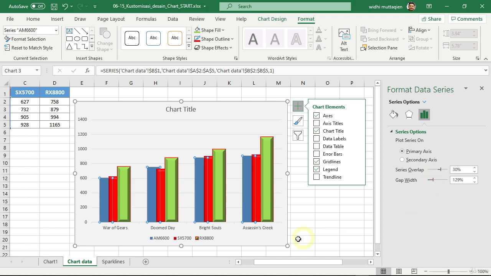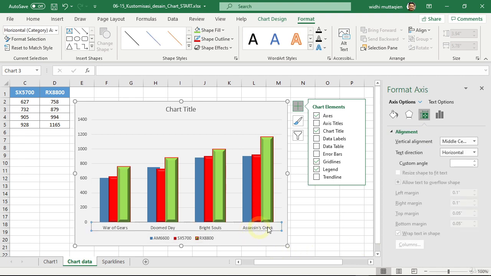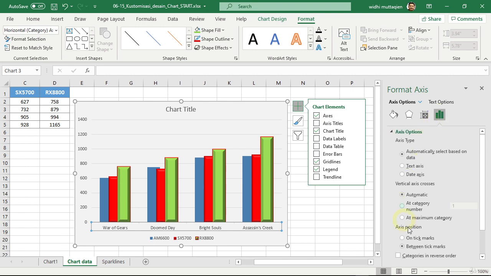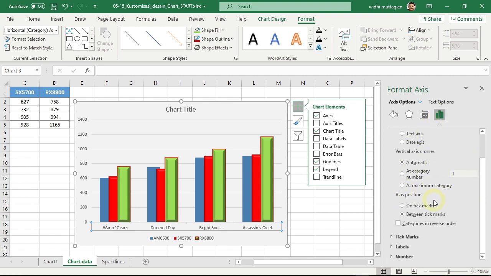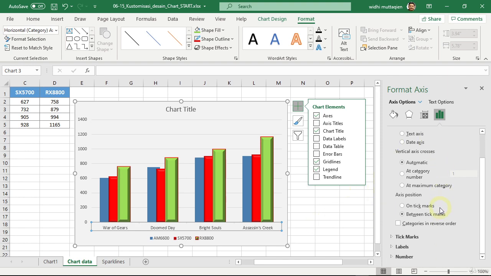If we choose the legend element, for example, we can see the unique parameters that the legend element has. If we choose another element, for example this axis, then these are the unique parameters of the axis element. It will take too much time to cover all the unique parameters of each chart element. At least from these examples, you already understand how it basically works, so you can try and experiment with the other parameters yourself.